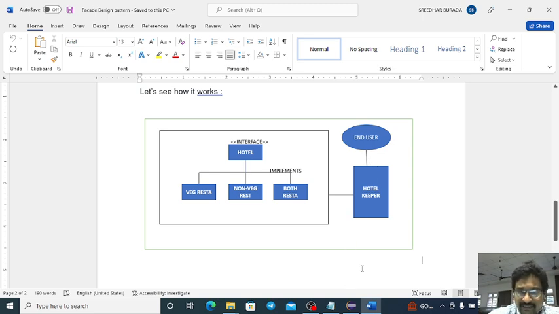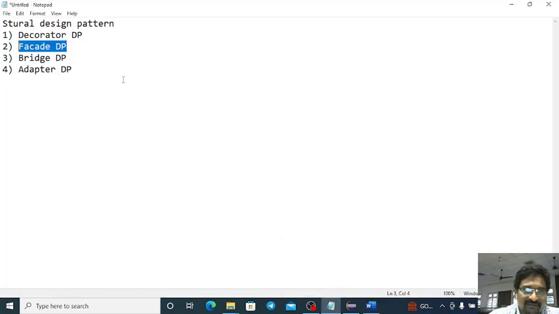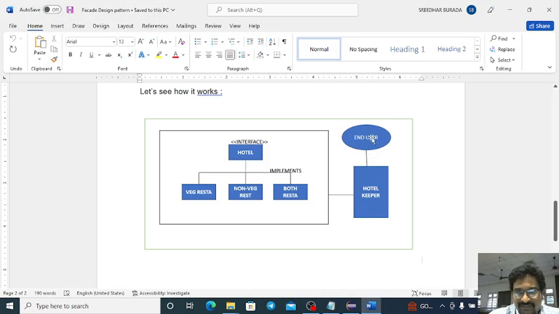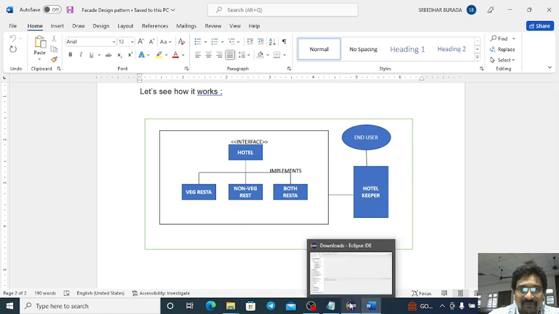Facade also comes under the structural design pattern. What do you mean by structure? We'll see how we implement the facade design pattern through Java.